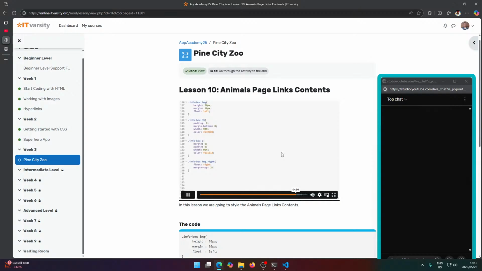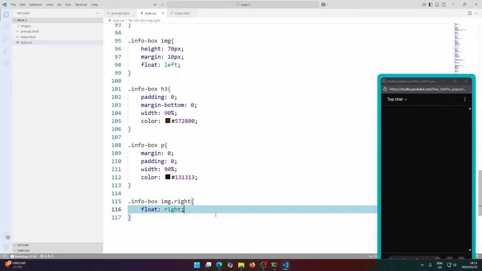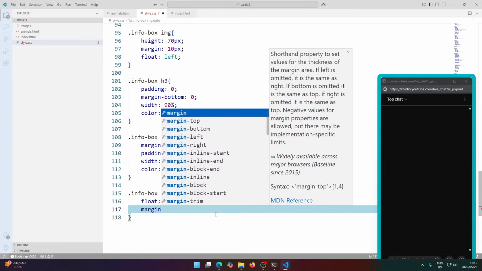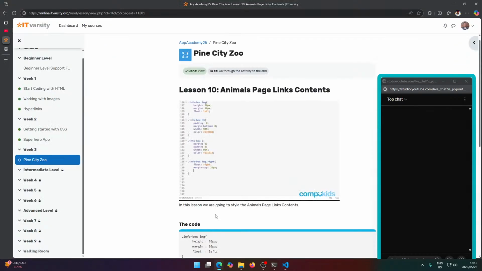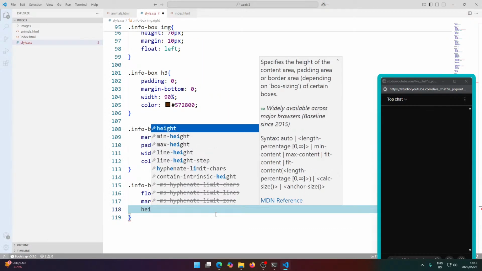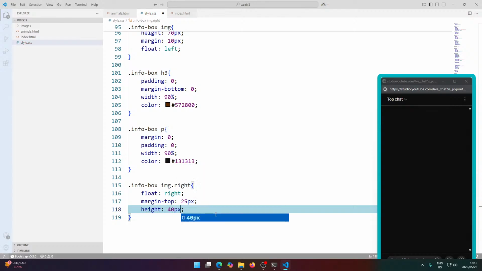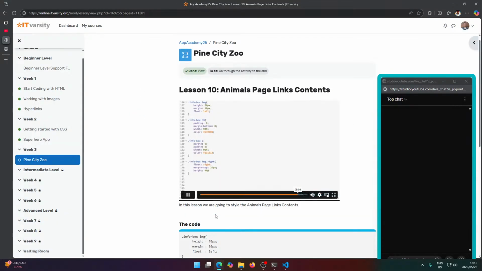A margin right of 25 pixels, and a margin top of 25 pixels. And finally we give it a height of 40 pixels. Height 40 pixels, semicolon. Let's save our work, Control S, and go and refresh in the browser.